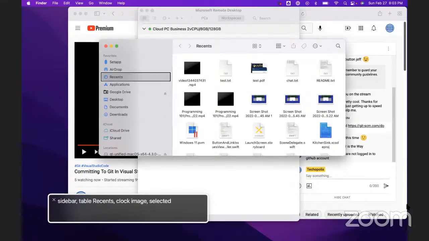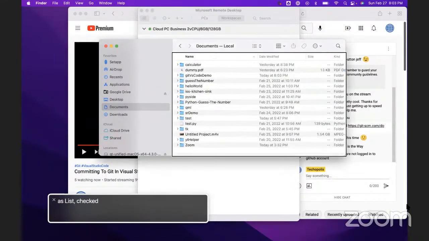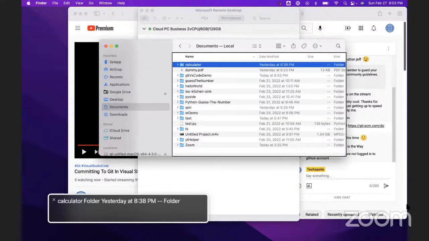Go to documents. Icon view. I wasn't prepared to do it on Windows, but a viewer wanted me to. I had it as list view. Calculator folder. Alright, so now we're having our files on Mac. Let me go ahead now and get ourselves ready for Mac.